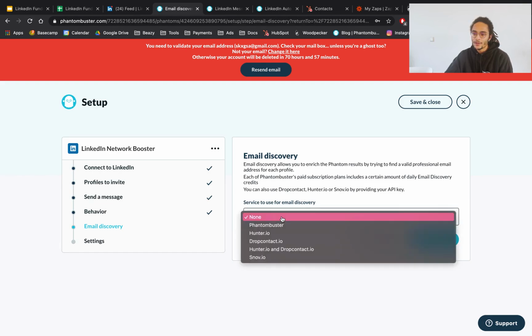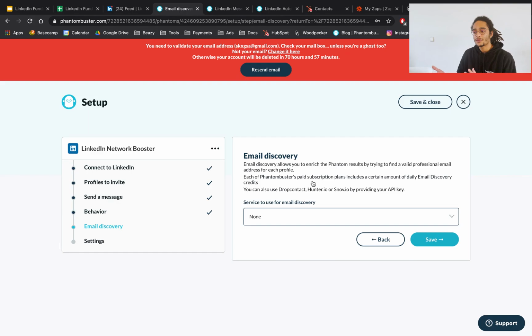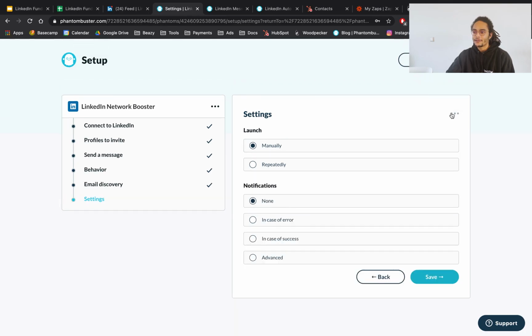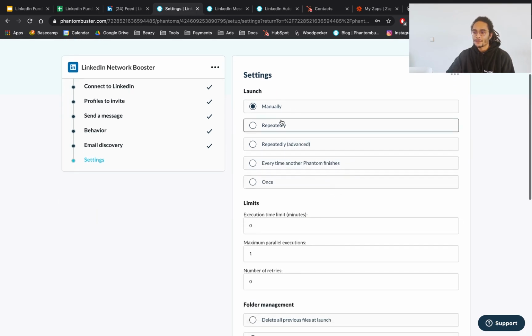Save. Email discovery. You can use the Phantom Buster thing or connect to any other tool to discover that person's emails. At this point, we don't care. Yeah, and then settings. This is where it gets interesting. Again, remember to show advanced settings repeatedly.